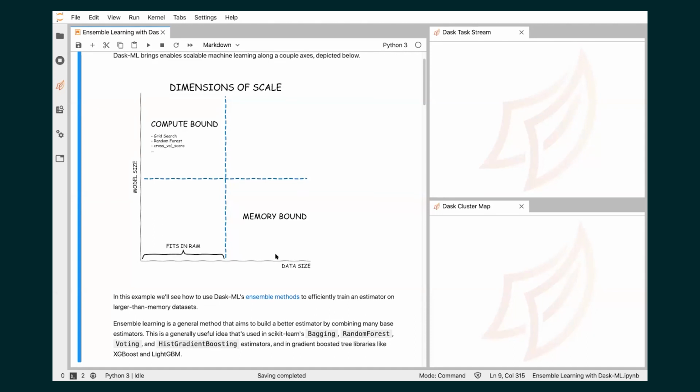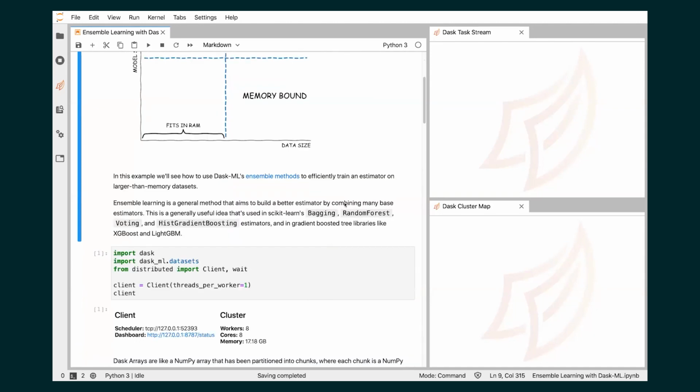First of all, some background on ensemble methods. The idea behind them is useful for things like scikit-learn's bagging and random forest estimators, voting classifiers, those sorts of things, and also gradient boosted tree libraries like XGBoost or LightGBM. It's a very general idea.